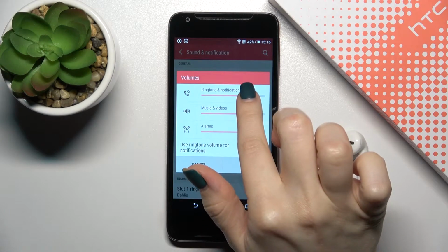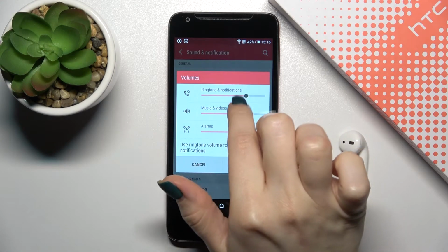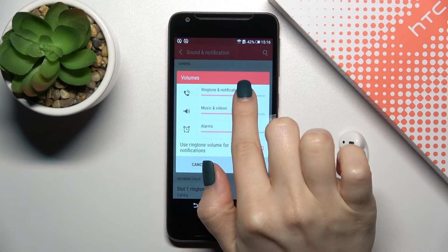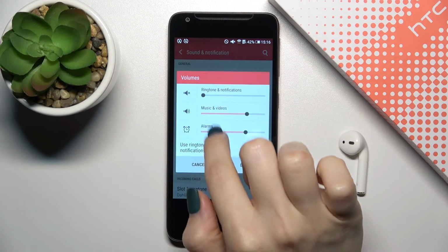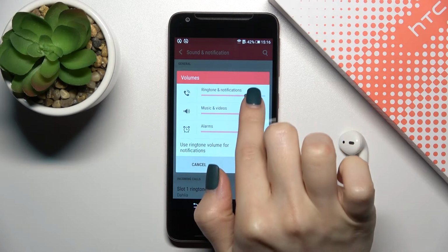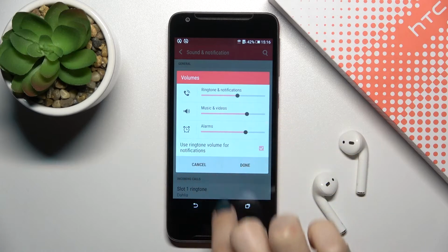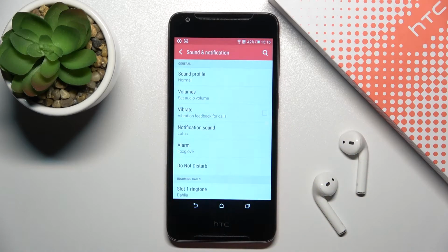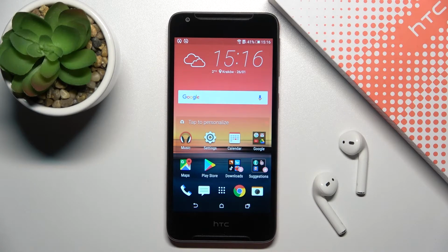You can change your ringtone volume by swiping this black dot to the left or to the right side this way, and then just tap Done to confirm the changes. And also you've got a second way you can do that.